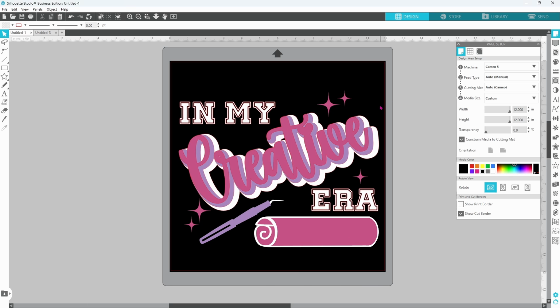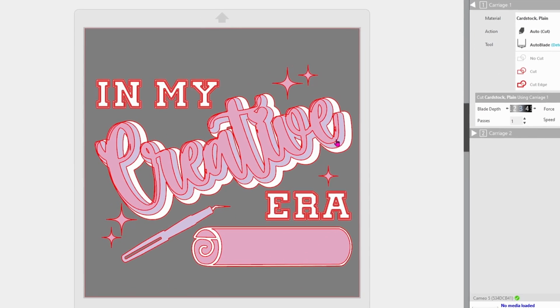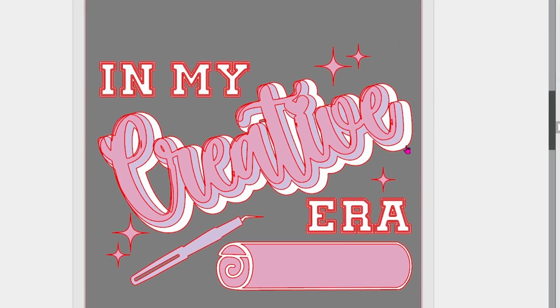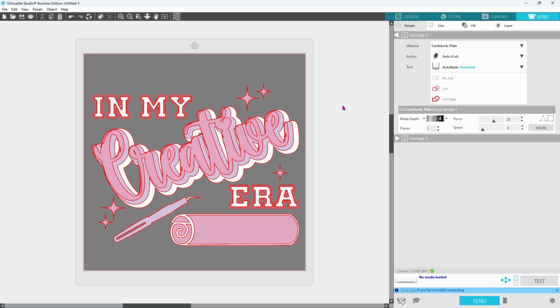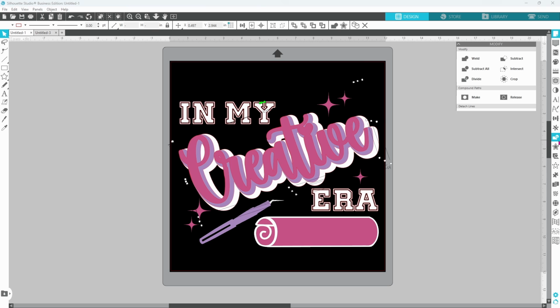I'm pretty happy with how this looks, but it's not ready to cut. I have 3 layers of vinyl overlapping for the word creative. If I were to press it like this, you would be able to see the outlines of the bottom layers and it would not be comfortable to wear. We can fix that by selecting all 3 of the layers, opening the Modify panel, and selecting Subtract All.